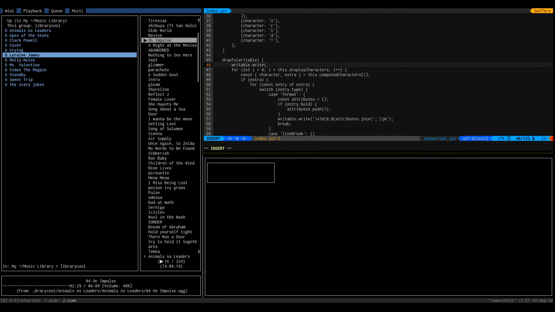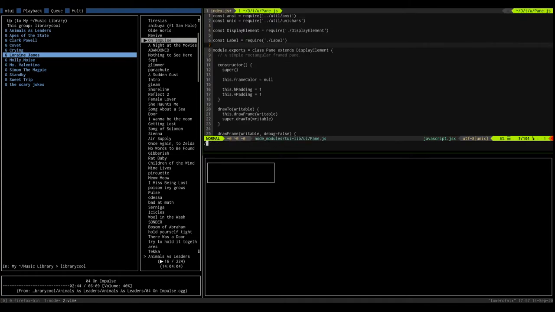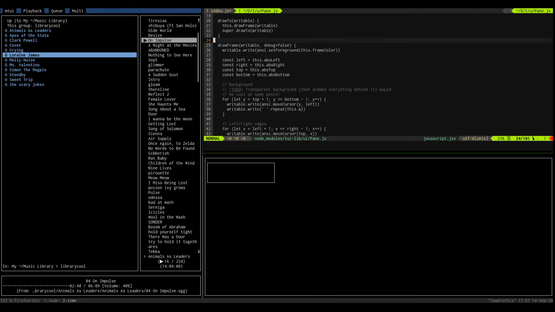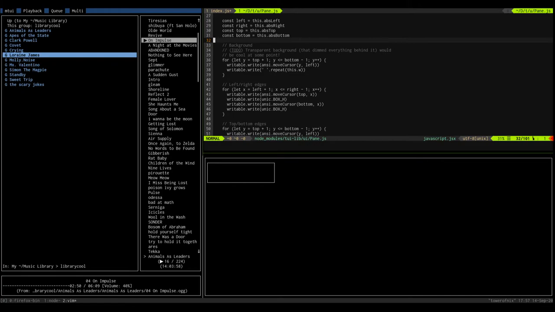So, we're gonna write ANSI dot, I don't know, move cursor? I don't actually remember how to do this. So let's look at the code for pain. Pain. Draw frame. Yeah. I don't know why draw frame is something that you can override.